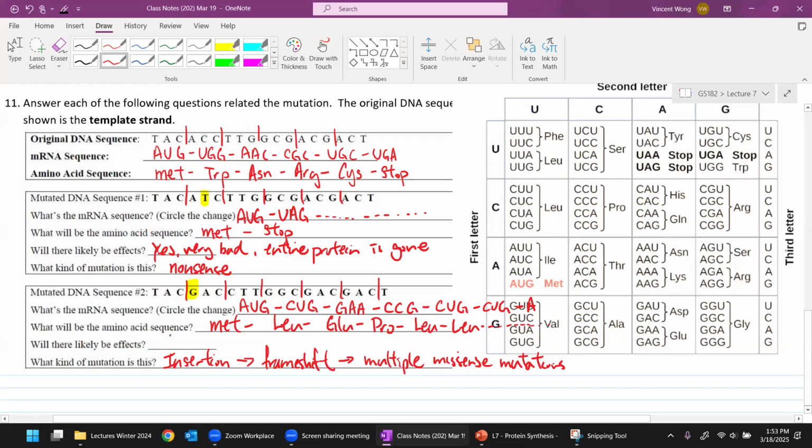Will there likely be effects? Yes. This is a different protein. I don't even know if it's going to work, and I don't even know what it will do. Do you want me to do one more or you understand? One more? Good answer.